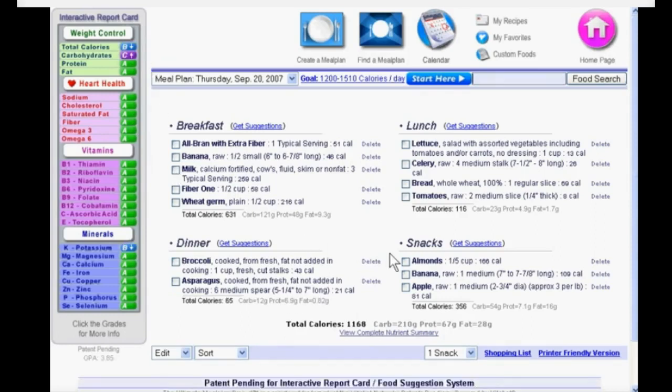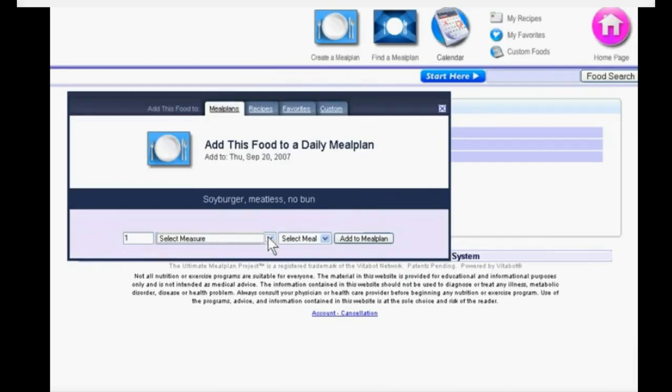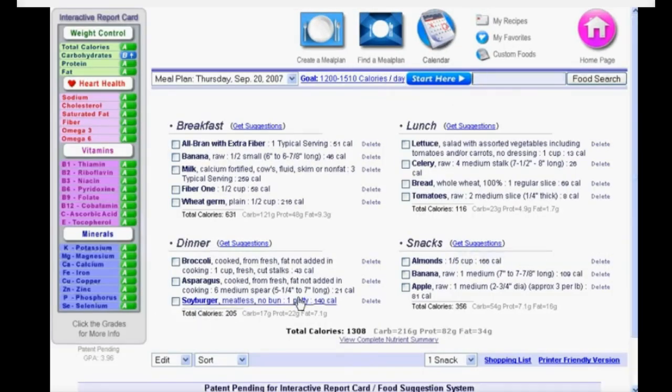And you can see by doing that we now have just a few bad grades. So let's go to the food search box and find a vegetarian burger for dinner. And we'll add one burger into dinner. Now that brought the grades most of the way up, but let's look here.